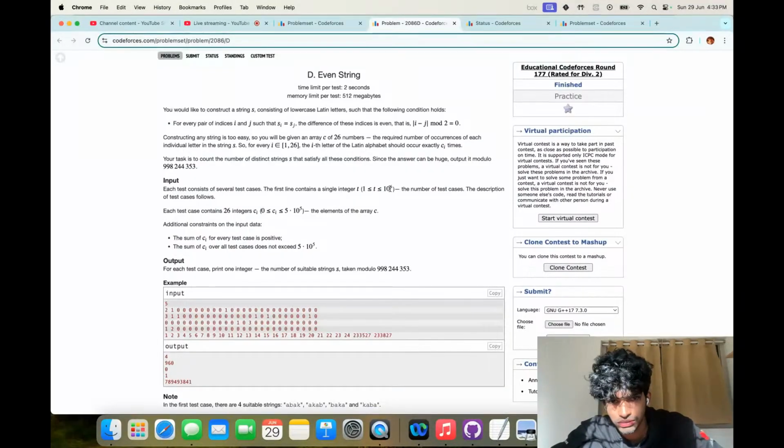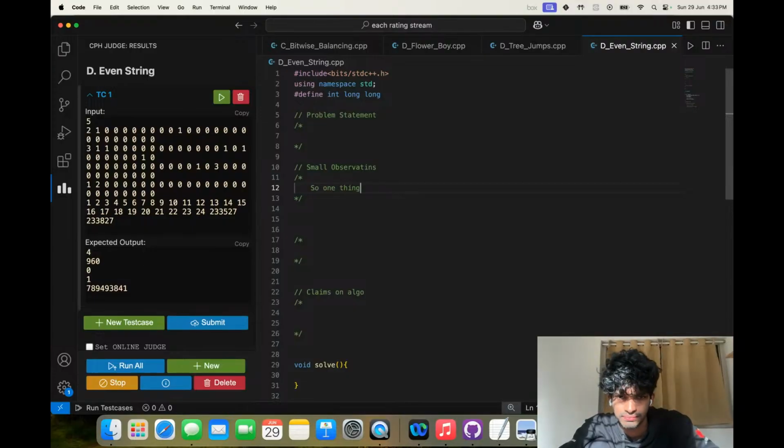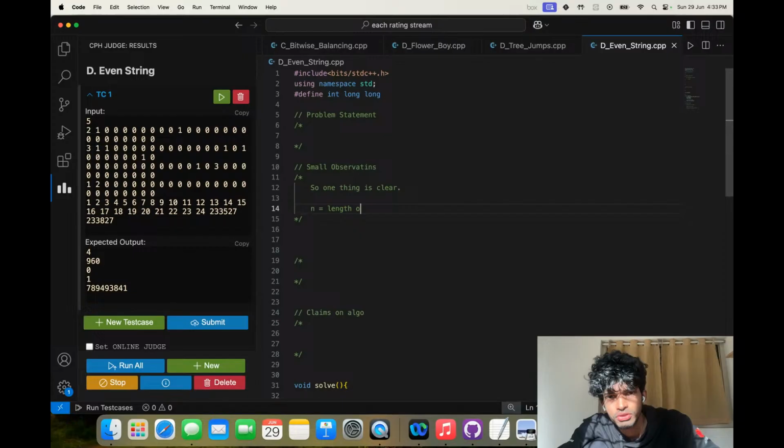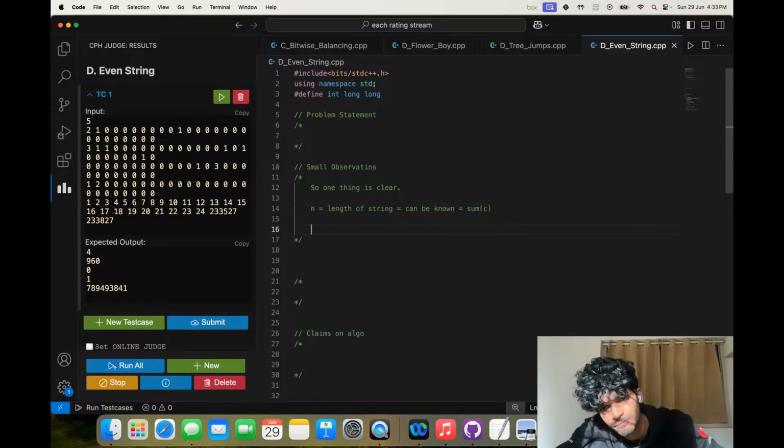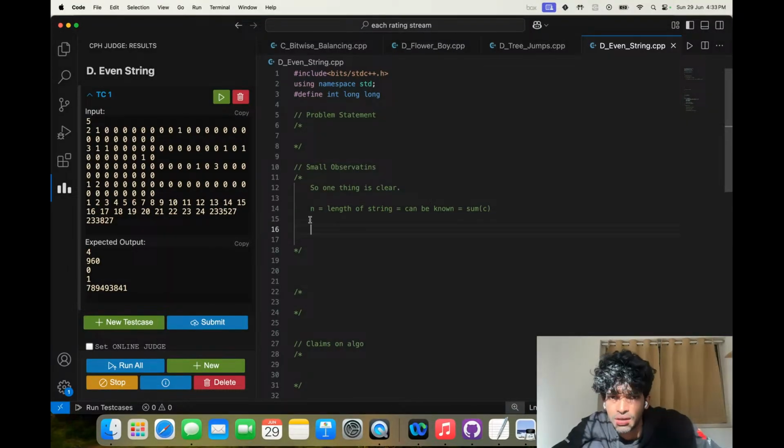So one thing is clear: n, the length of string, can be known. The sum of array C is the length of string. Now we have even indices, which is nothing but n by 2 or something, and odd indices, which is nothing but n plus 1 by 2 or something.